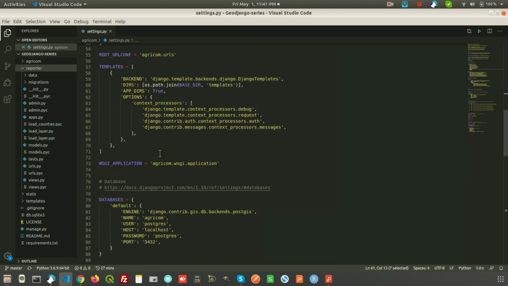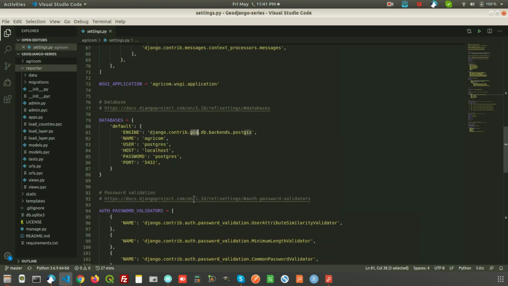The other thing is the database here. For the engine, we need to set the contrib. By default it comes with the SQLite database, so you need to change the engine to point to the PostGIS database that you're using. So basically you have django.contrib.gis.db.backends.postgis.